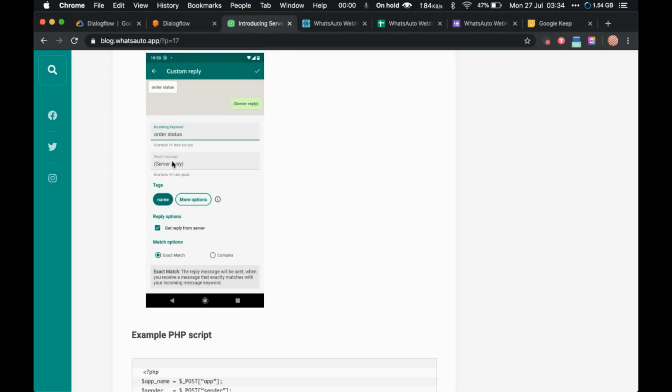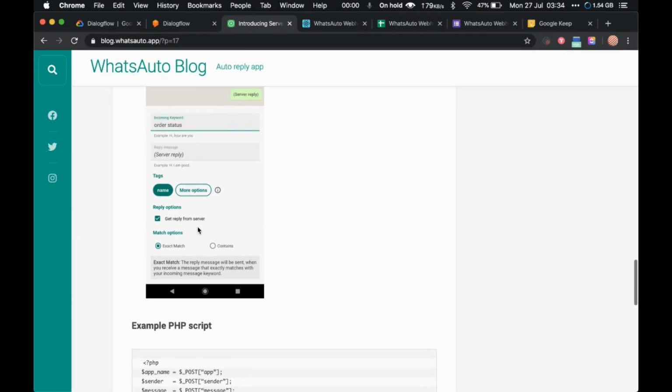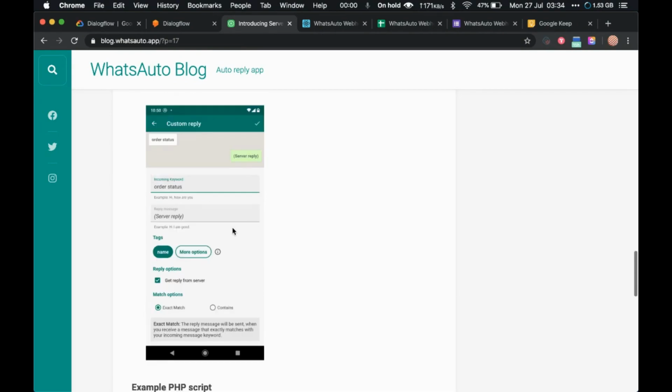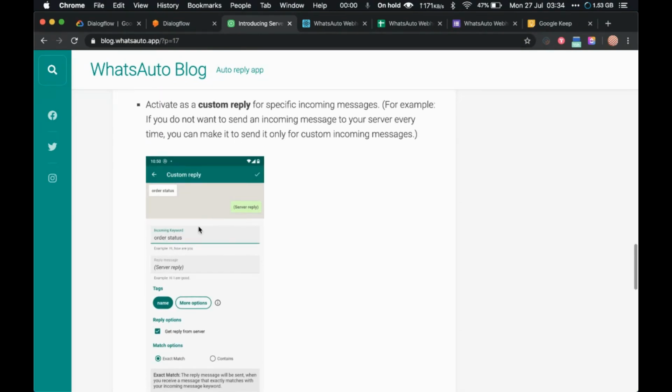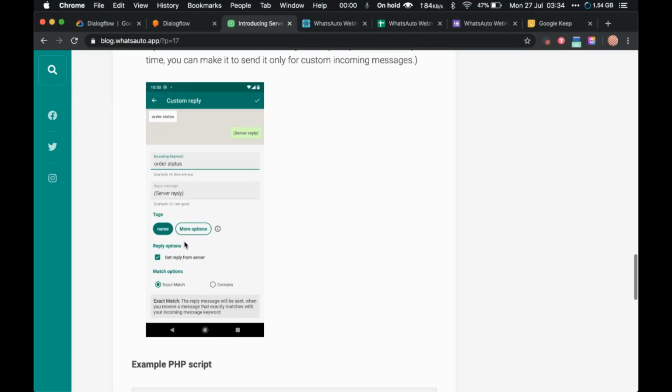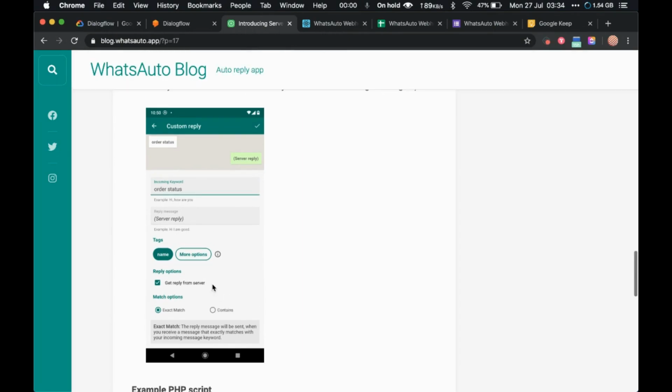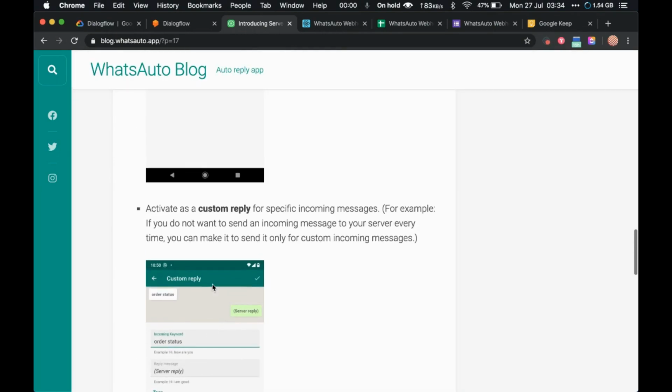All those things are sent to the server, and the reply comes from the server, and that reply is shown in the WhatsApp. So that's how you can set up WhatsApp. Just create a keyword. So like in my case, I created @bot, select this option, get reply from server, and select this contains option. Okay, so that way you can create a nice cool chatbot.